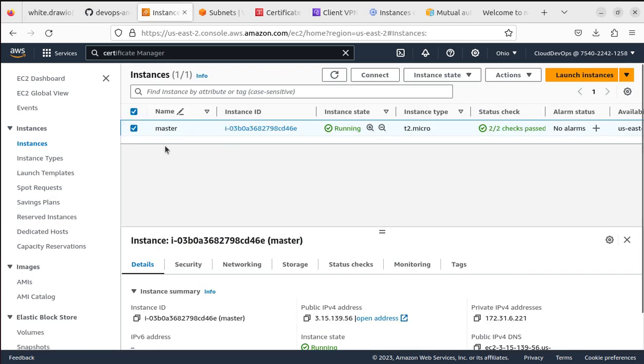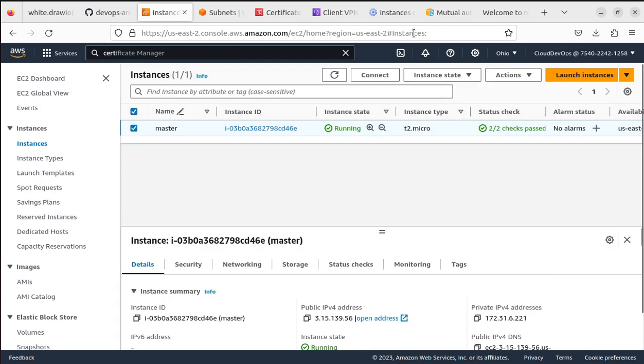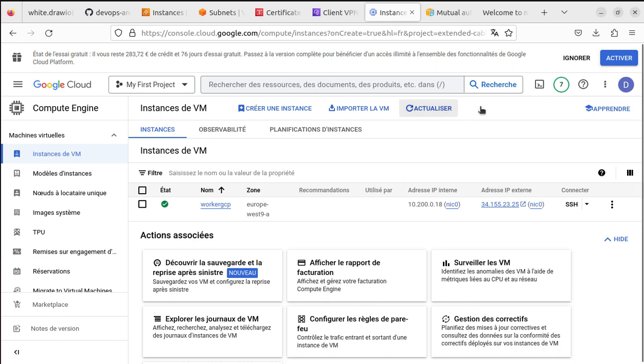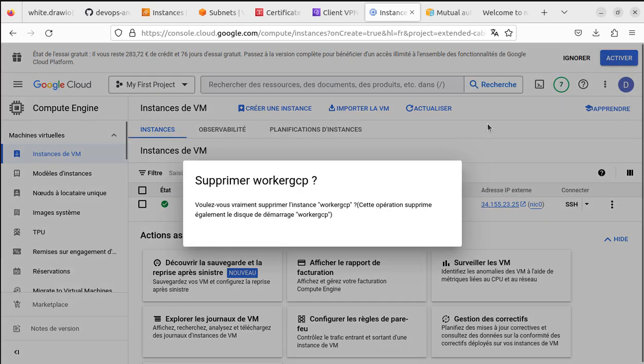Now the AWS master, I don't need it anymore. Terminate my GCP worker. Delete.